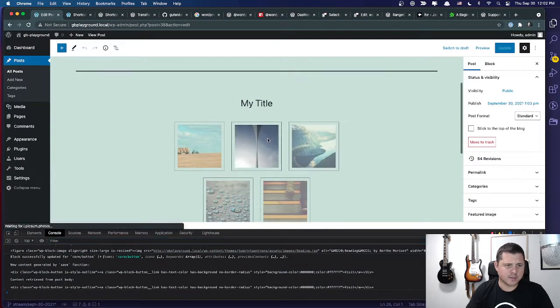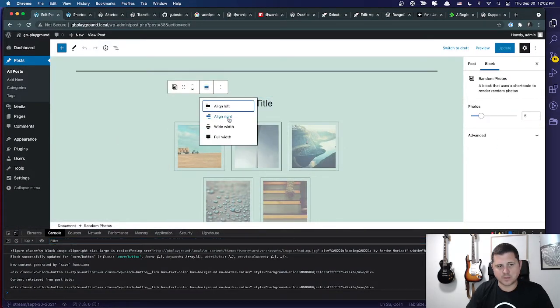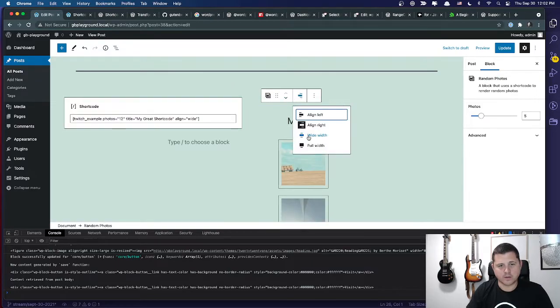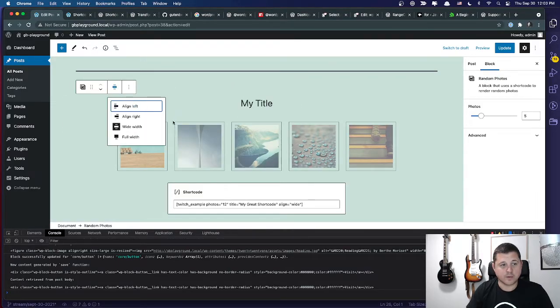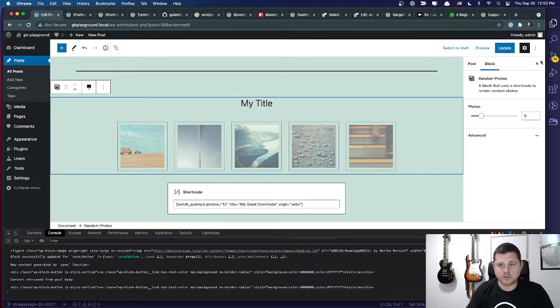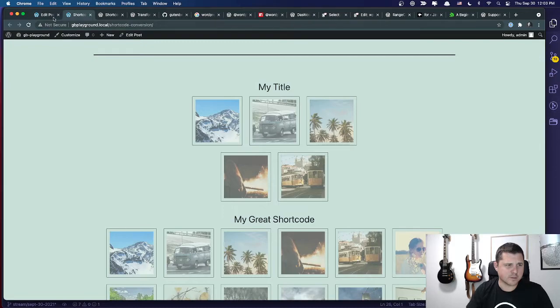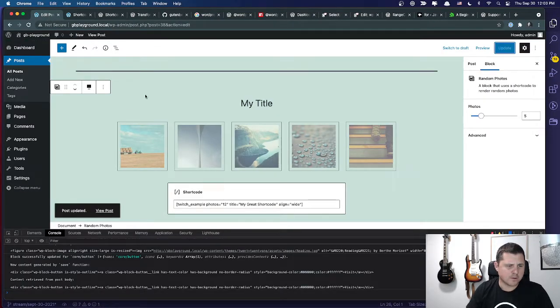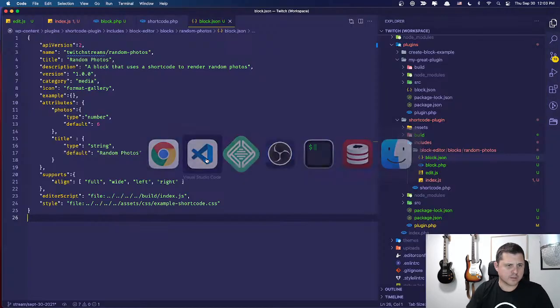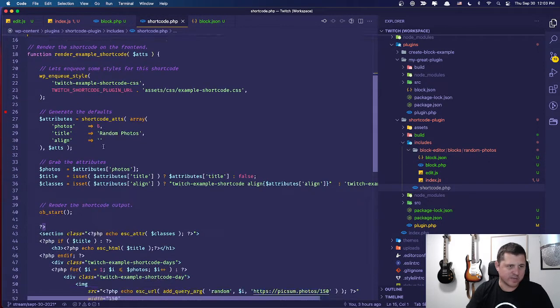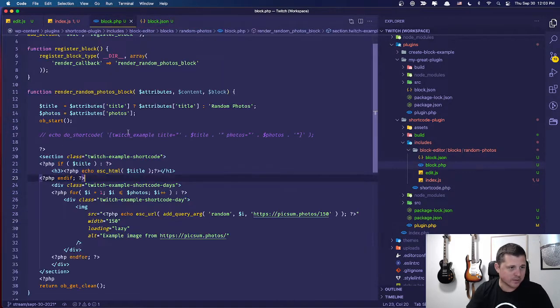So if we grab this thing, we see we have some align left, align right, we've got align wide, we've got align full, and let's see what happens out here. So something's not right. Let's take a look at what's being output. I have a feeling it has to do with our classes being output.